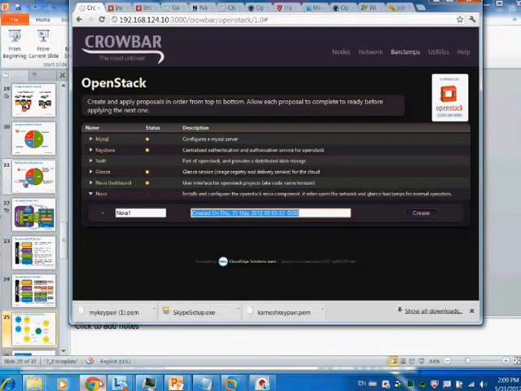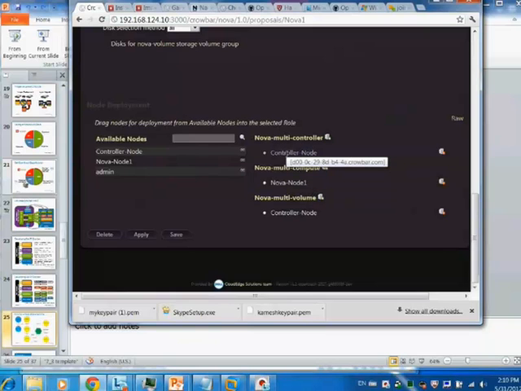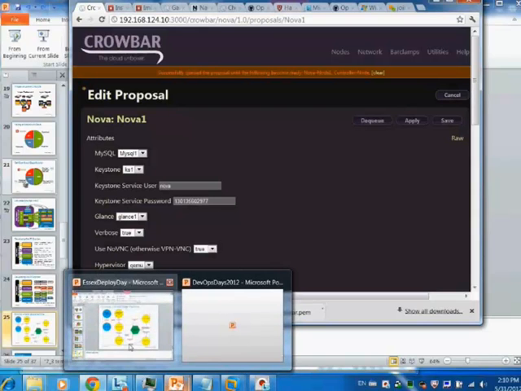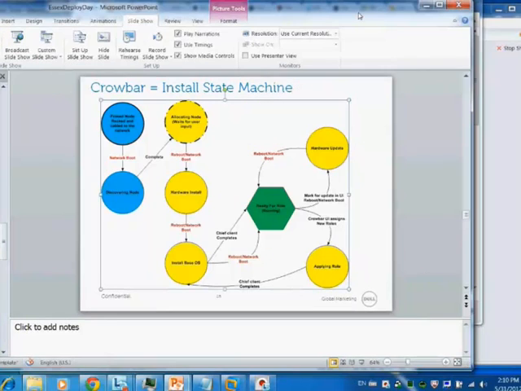Go back to Crowbar. So Nova, I'll create a new proposal for that. And here, my controller node is on the controller node, my Nova compute is node 1, and the controller multi-volume node is on the controller node as well. So I'll go ahead and apply this as well. So now all the nodes are in this final state of applying roles. So Chef is now actively working. It is applying the recipes. It's bringing up the appropriate role as we have identified. And as soon as that finishes, we'll have a Nova cluster up and running.